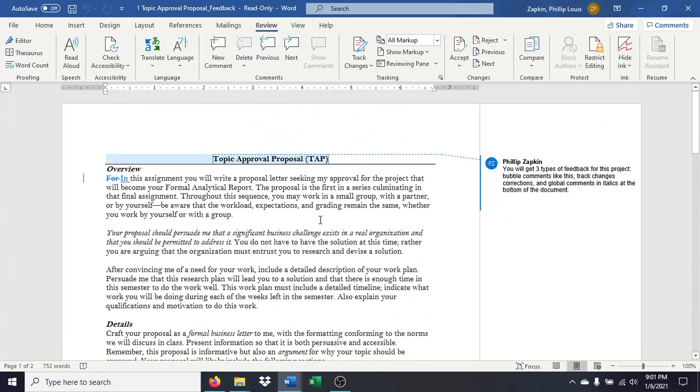You need to download this feedback in order to understand the grade that you've earned. The other thing that is worth knowing, if you download this onto a phone, you will not see the track changes or the bubble comments. So download this onto an actual computer and make sure that you're reading this through Microsoft Word with all markup selected.